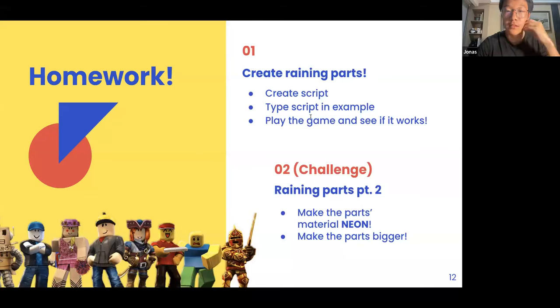Chat, if you guys can see it. If you didn't type it out, then you can copy and paste the part inside this into your game and it should work. Just highlight everything and try copy and pasting it. It might be a bit messy, but it should work. So that's for creating the raining parts.